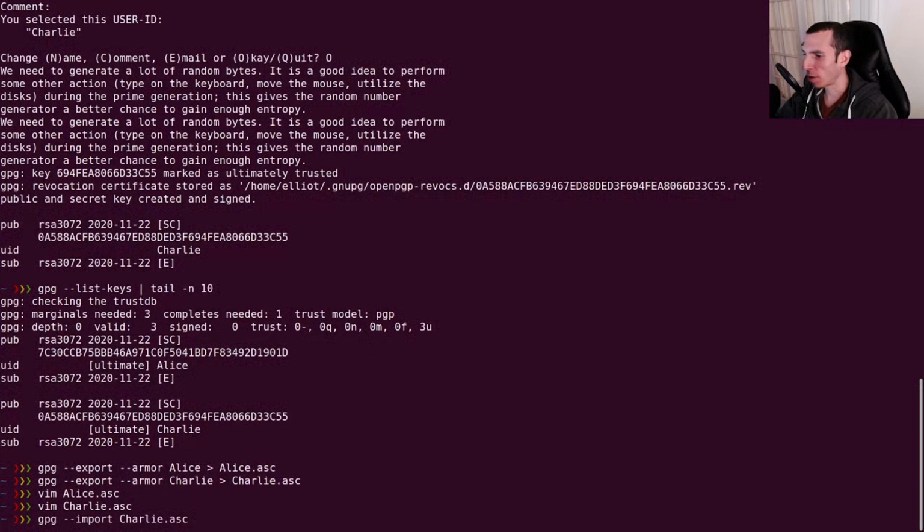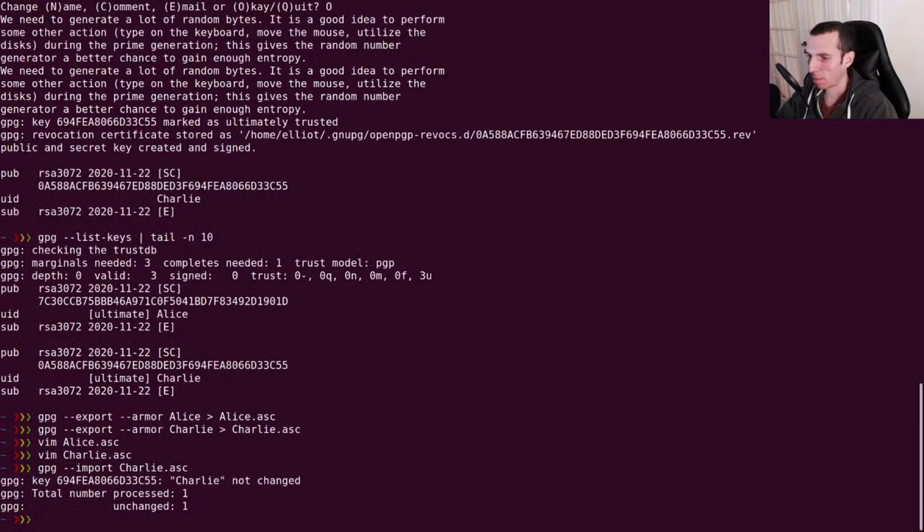And of course, if Alice wants to send a message to Charlie for real, she would not create the key of Charlie by herself, but she would find his public key somewhere. And in that case, the public key of Charlie has to be imported using this command, import. Here we see that nothing has changed in our keys database because we generated the key by ourselves.